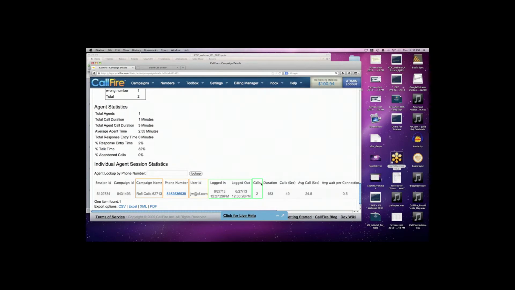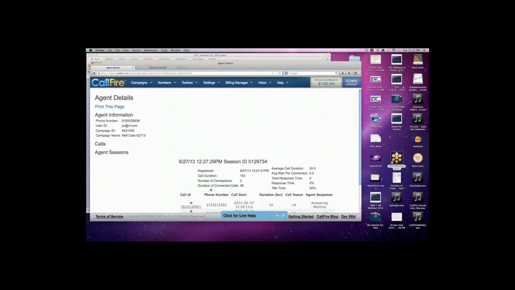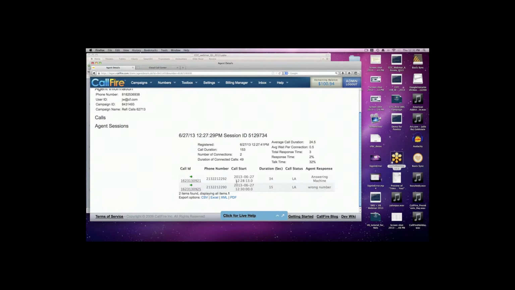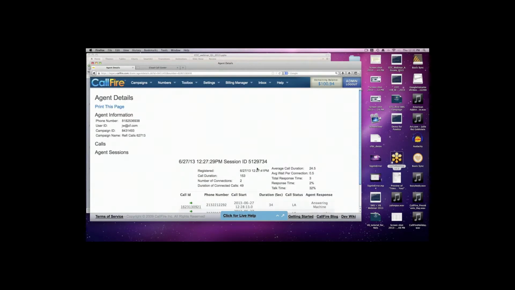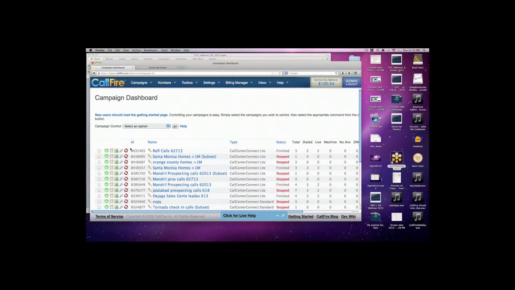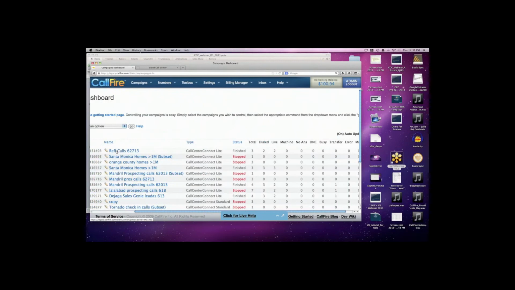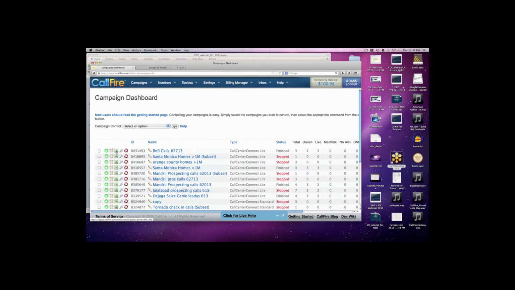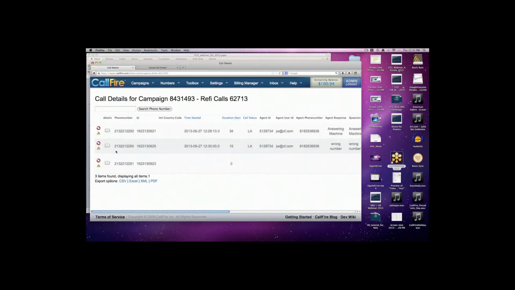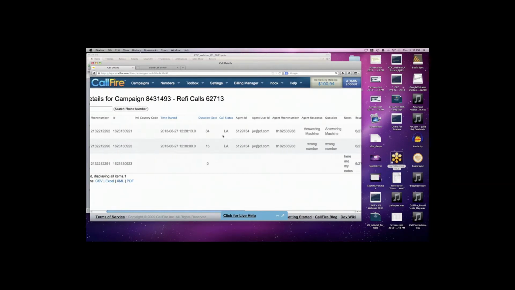I can identify my telemarketer by the email address. If I want to see the calls that he or she made during that time, I'll just press on the blue phone number, and there are those calls right there. It says call status, LA means live answer. If I want to see a detailed report showing me what happened on each call, I'll click on the word campaigns. From the campaign dashboard, I'll press on the green box, the green X that looks like the Excel icon. I can see the duration of each phone call and the call status, LA is live answer.